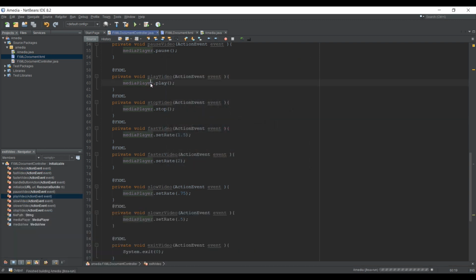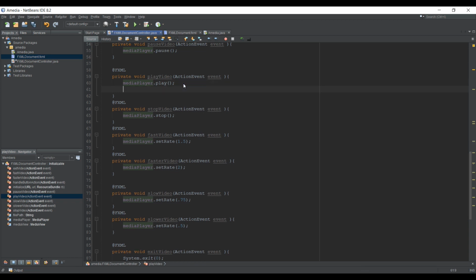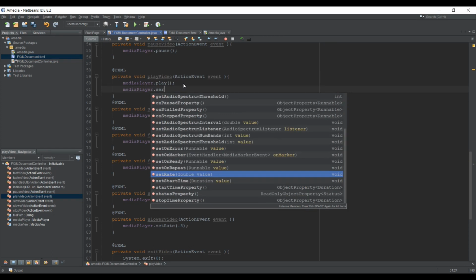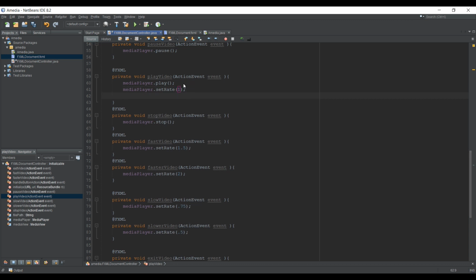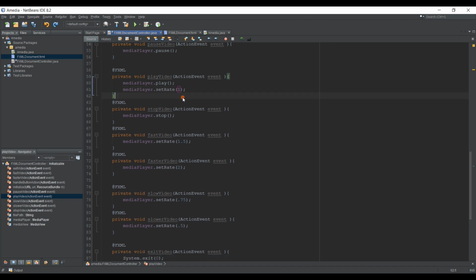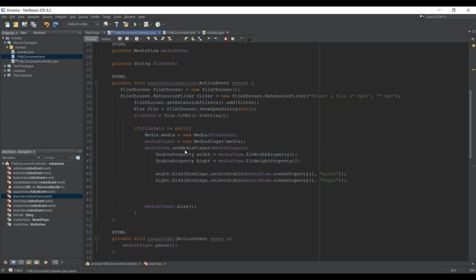Alright, so there's one thing in the play method. So this is the play method, right? Once I click on play, I want to set mediaPlayer.setRate, and we're going to type in 1 here. Because once we are playing the video and we make it faster, and then if we click on play video, it should bring it back to the normal speed. So this should work now. Alright, now we have built pretty much all the methods we need.